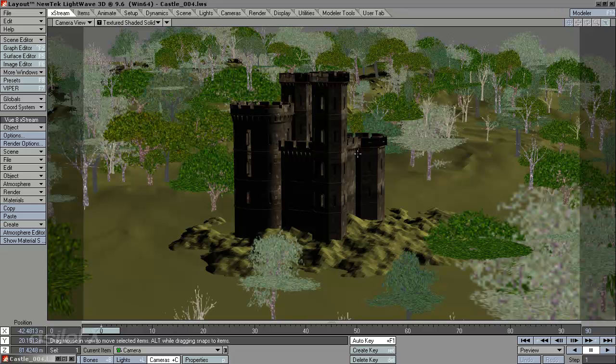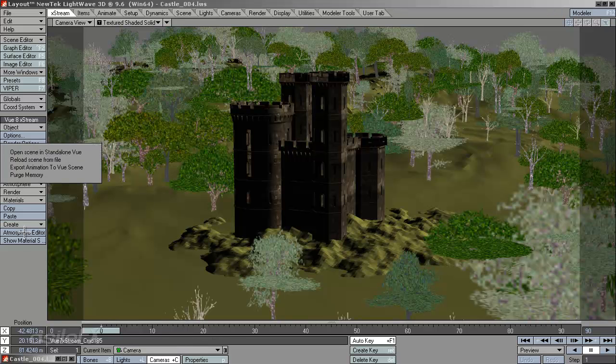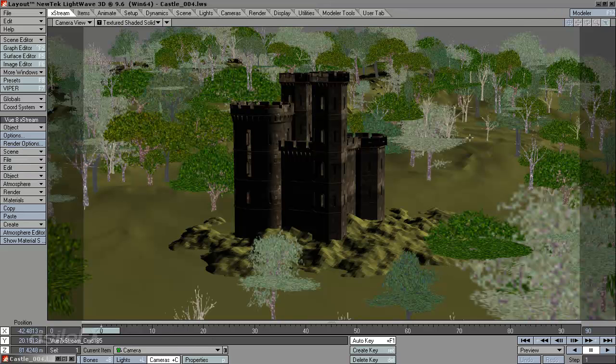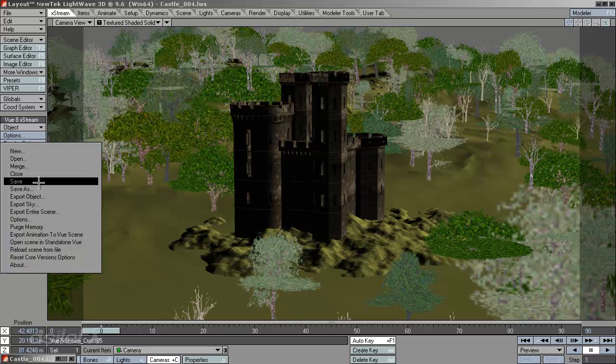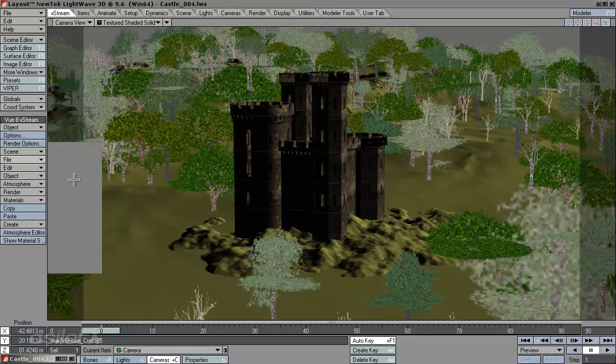So one thing I suggest, if you're going to be separating these scenes, as I am, tends to be one of the better ways to avoid any serious production issues where you can corrupt your entire scene, is to, when you're finished working with the Vue section, go to File and save your scene. So you're saving the Vue scene.